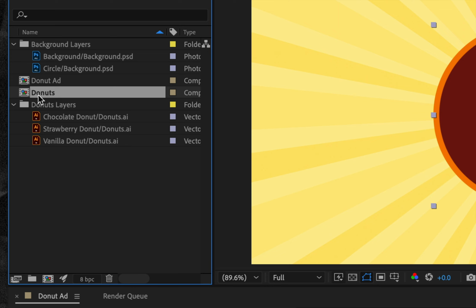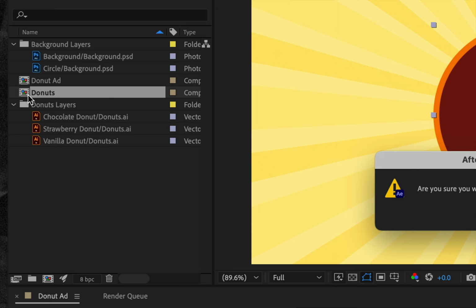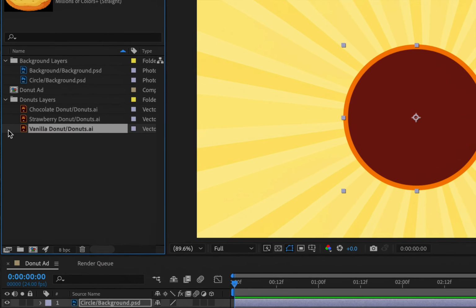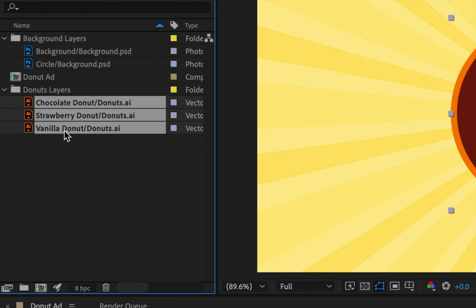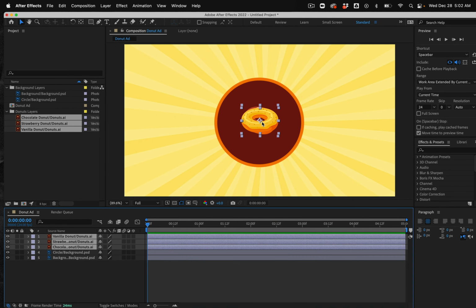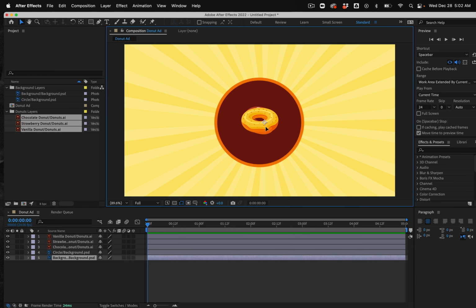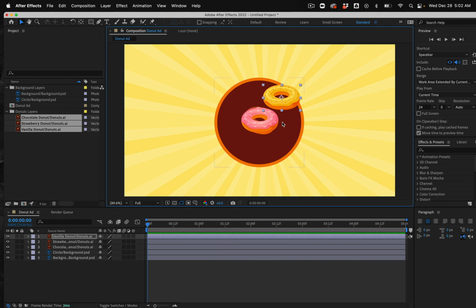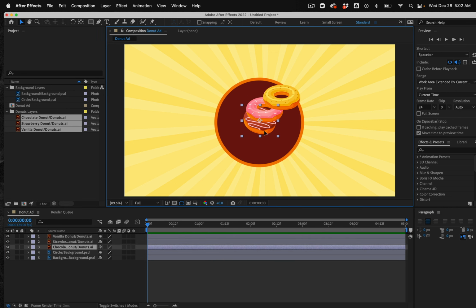We don't need the Donuts composition, so choose the composition, hit Delete. We'll say OK to this warning, but keep the folder. To place the 3 donuts, I'm simply going to click on one, hold down Shift, and click on all 3. You can then click and drag these into your composition. And then from here, you can deselect everything by clicking on the timeline or clicking on a gray area. And then you can click and drag the individual elements and place them where they need to be.